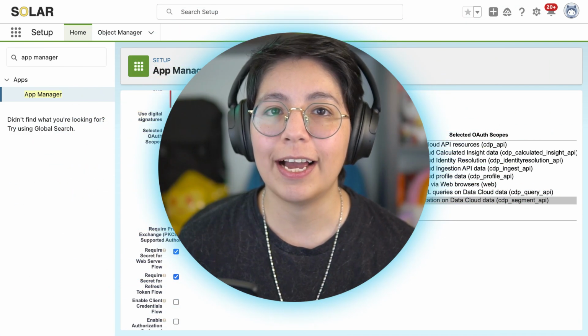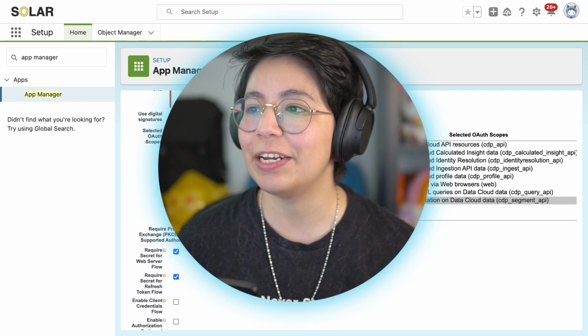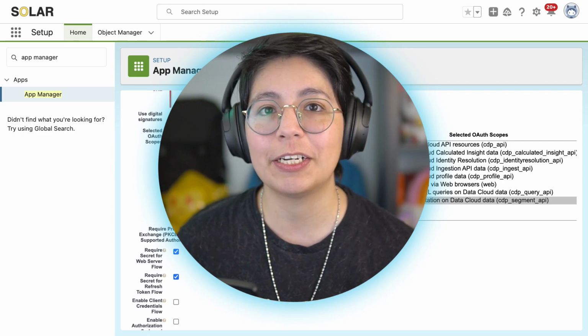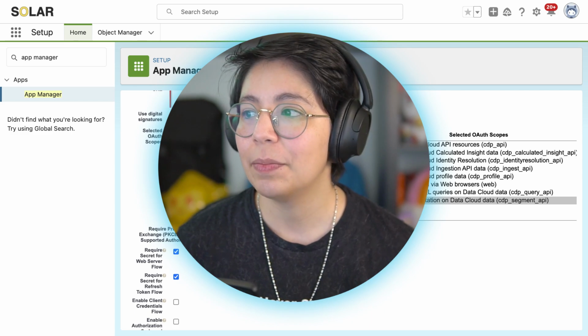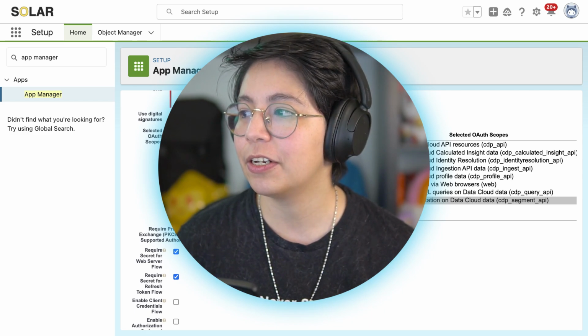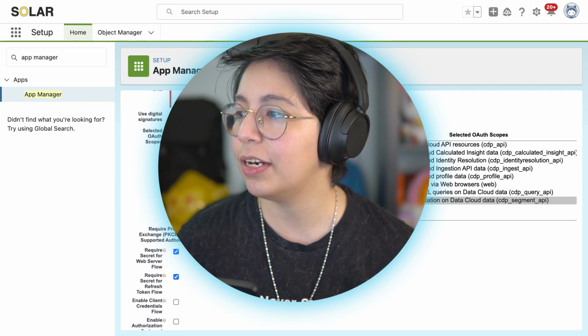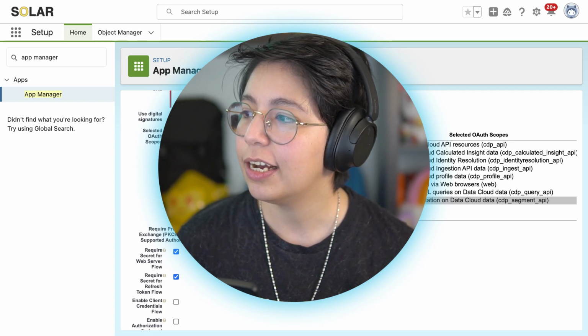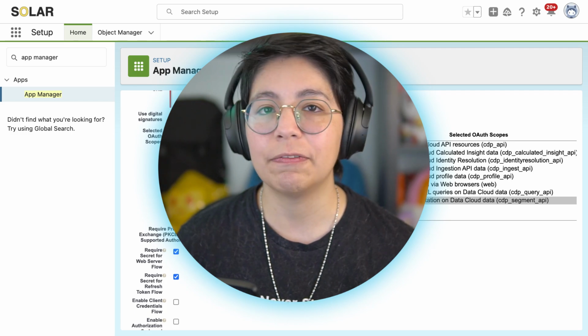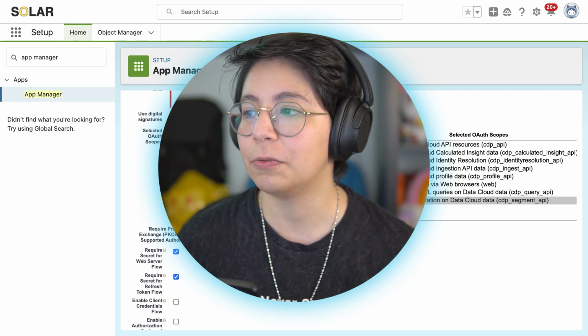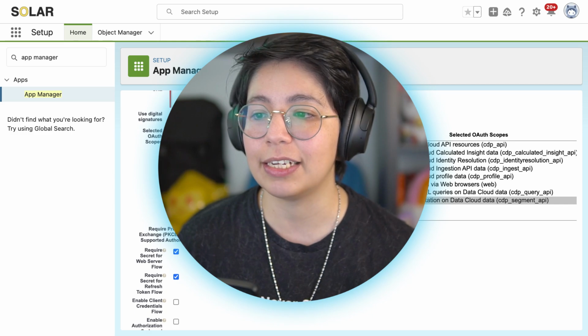As a disclaimer, I am not 100% sure if we need all of these scopes because I am not a Data Cloud expert, but I am pretty sure that we at least need the Ingestion API one and the Query one. So you can figure out if these are all really needed or not. This is just for an example.